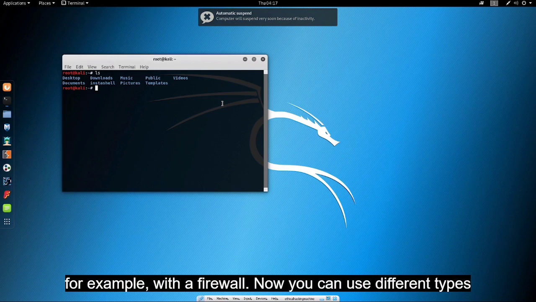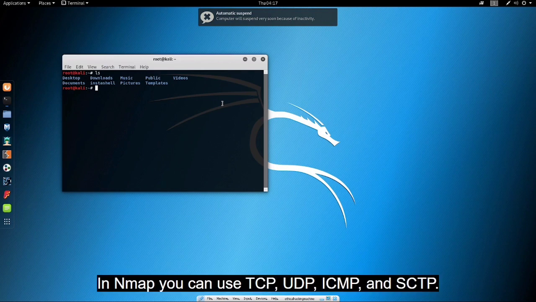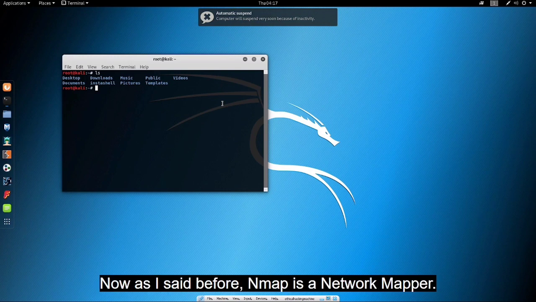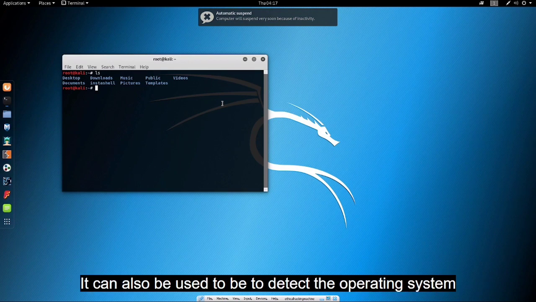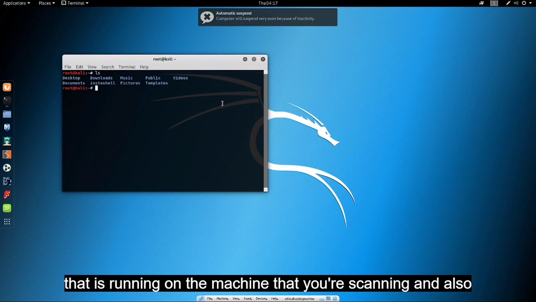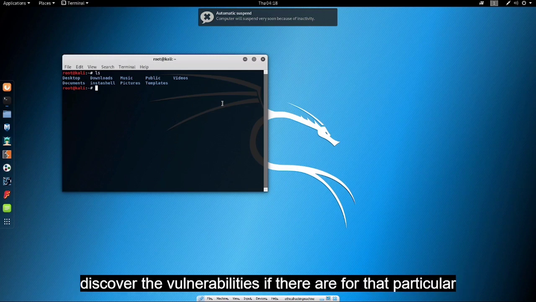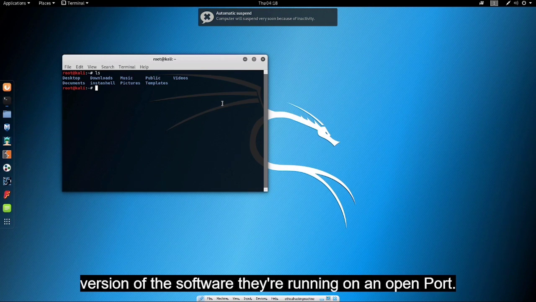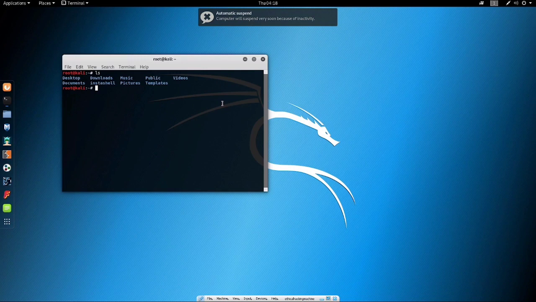Now, you can use different types of protocols. In Nmap, you can use TCP, UDP, ICMP, and SCTP. As I said before, Nmap is a network mapper. It can also be used to detect the operating system running on the machine that you're scanning, and also discover vulnerabilities, if there are any, for that particular version of the software running on an open port.